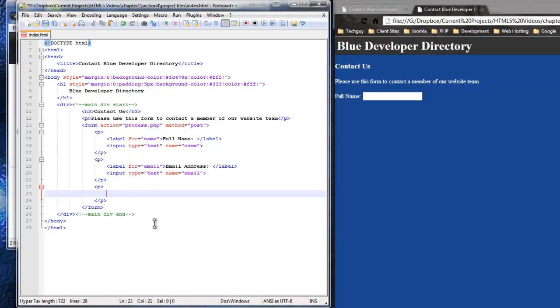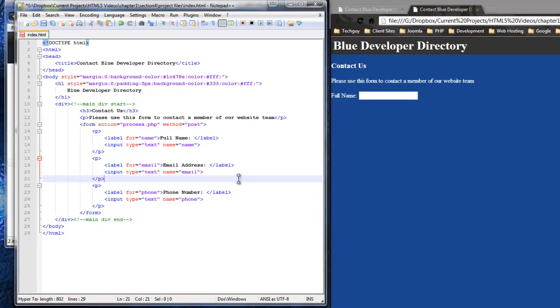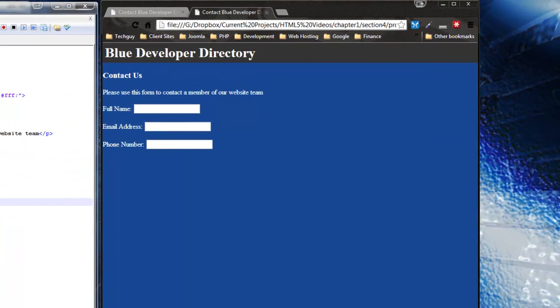And next, I just want to do one more input, one more text field. So I'm just going to copy this, and we're going to change this to phone. And it's going to be text and phone. Alright, so that's going to be it for the text fields. So I'm going to save this and reload, and you'll see we have our 3 text fields.